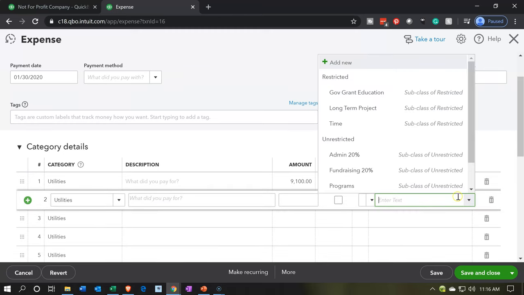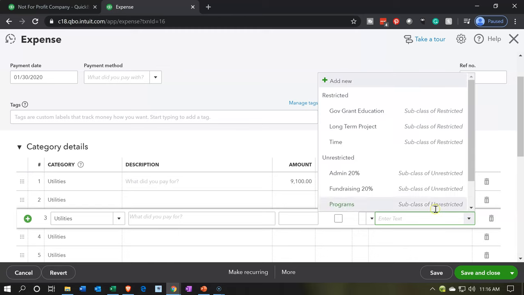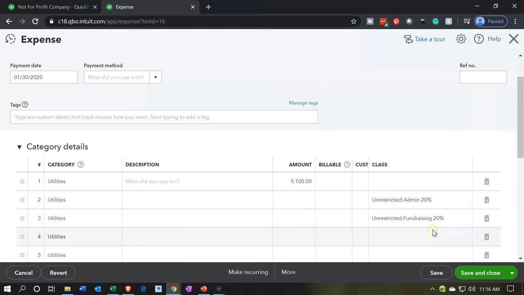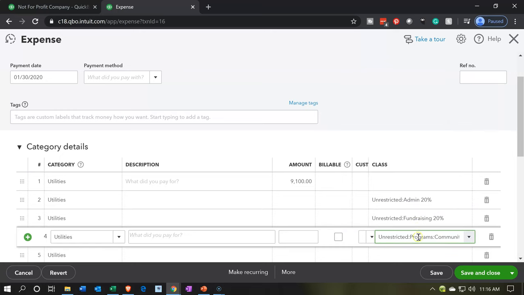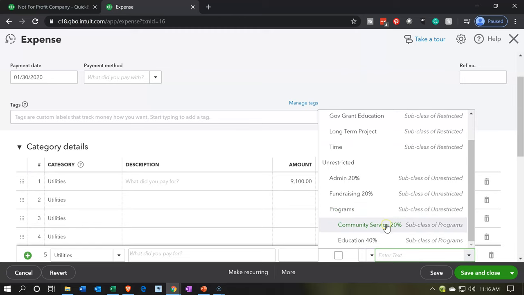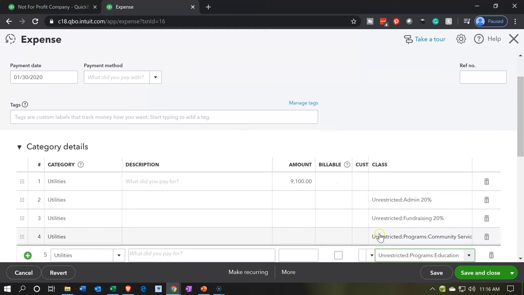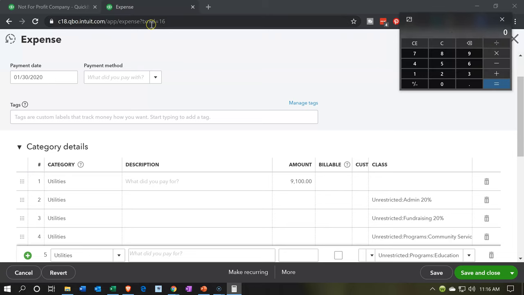Classes, we're going to say this one's going to be 20% admin. Next one's going to be 20% for the fundraising. Next one's going to be 20% for the program of community service. The next one's going to be 20% for the education. Education. All right, and then we're going to pull out the trusty calculator. And there it is. Boom! Trusty calculator. Make it a little smaller. We're going to say then this is going to be the 9100 times 0.2.